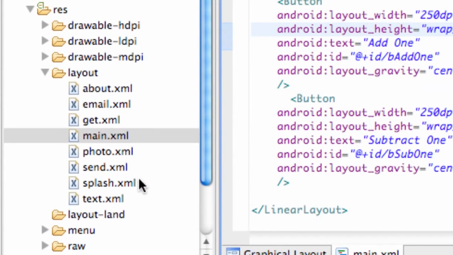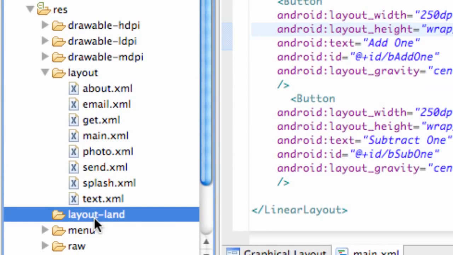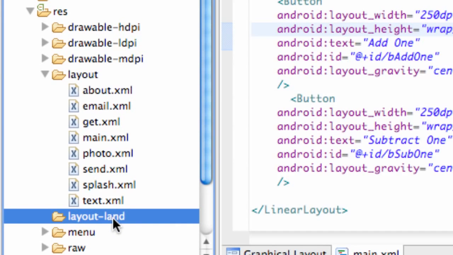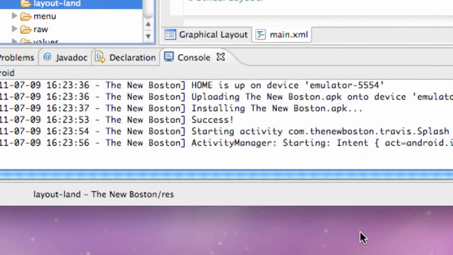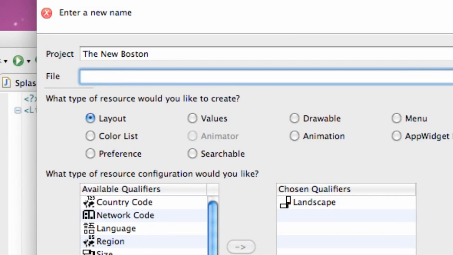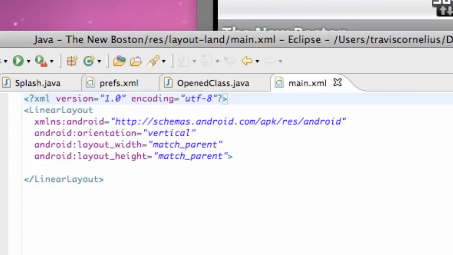Right here we created a folder previously when we were setting up this application. We haven't gotten to it yet, but this layout-land folder is where we're going to define what it looks like in the landscape view. So we just right click on this folder and go to New Android XML file, and we need to call it the exact same name: main.xml. Again, it's a layout, but it has to be the same name as your portrait XML. So there we go, we have that set up.